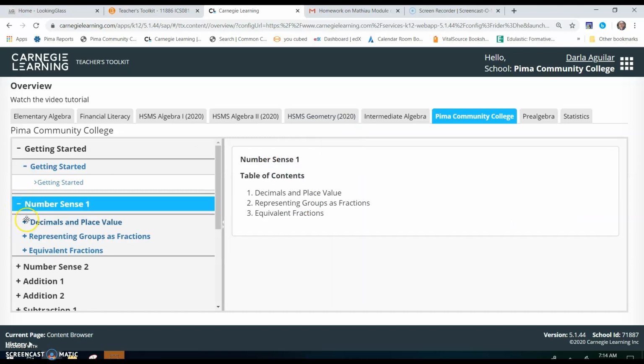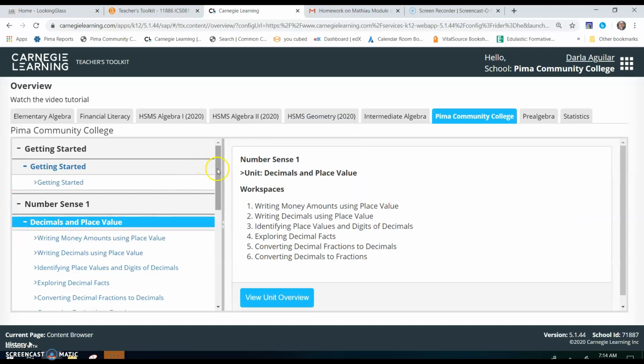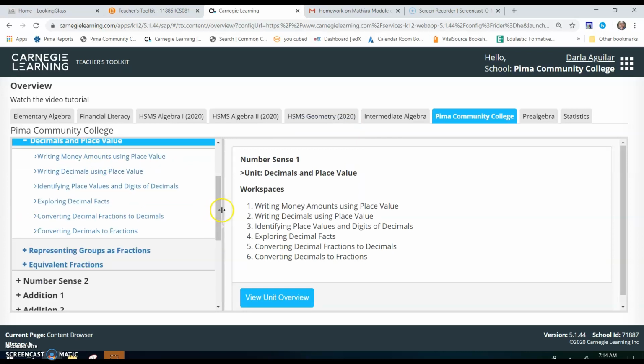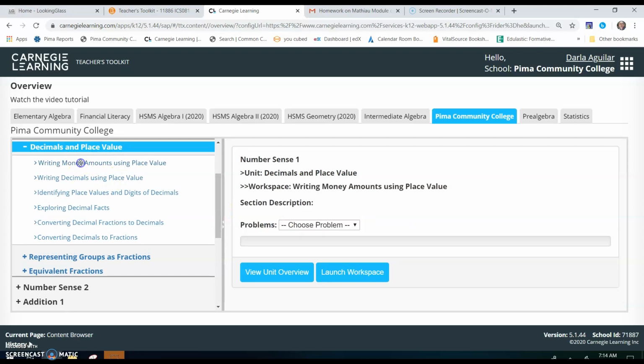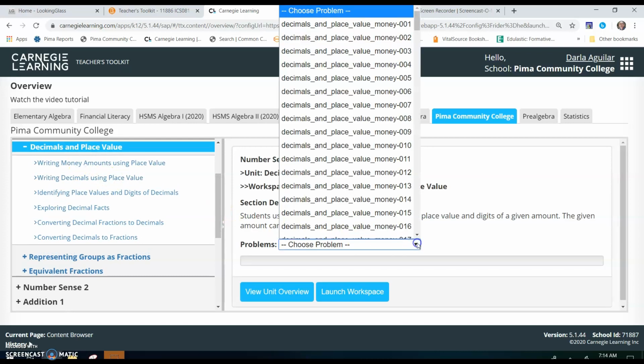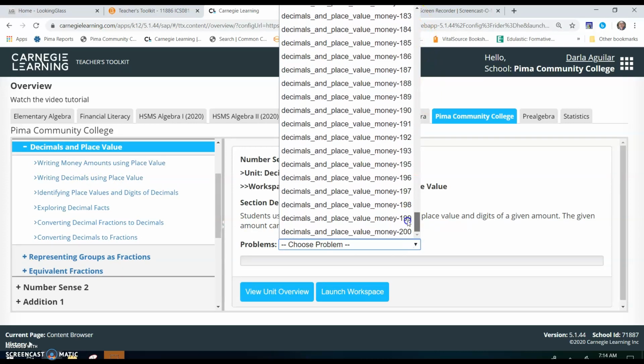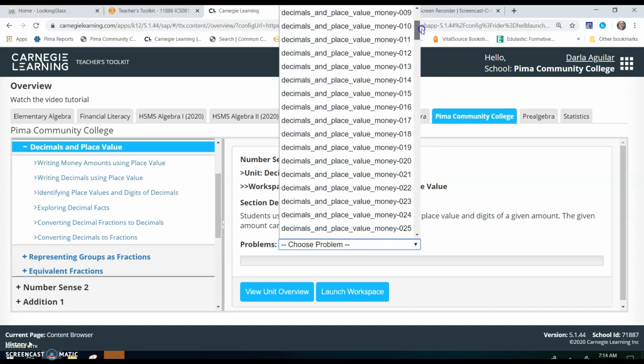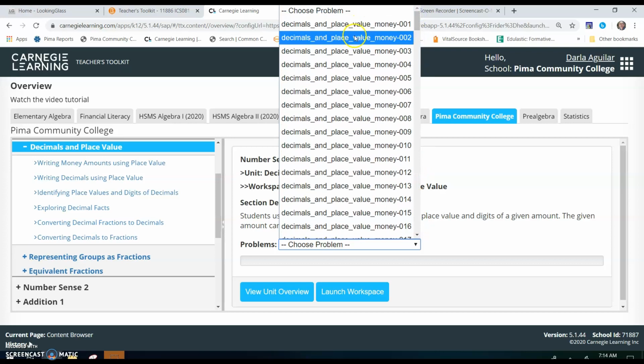If you go into another one, like this one here, writing money amounts in place value, you'll see that there is tons of them. This means this is an adaptive workspace, and it chooses whichever one the students see based on how they have done the work in the course.